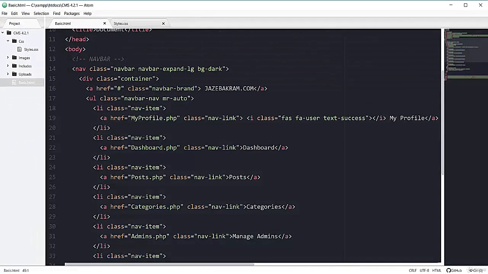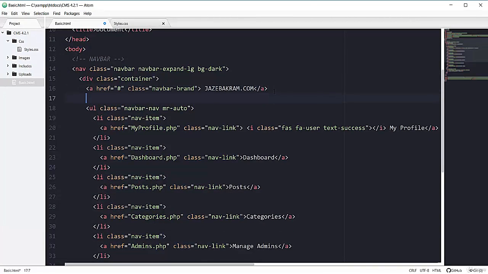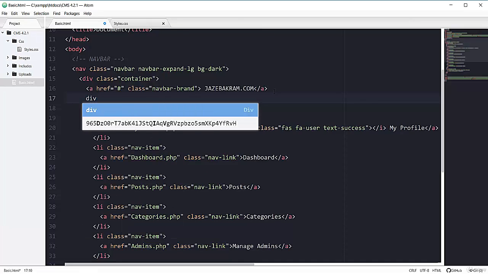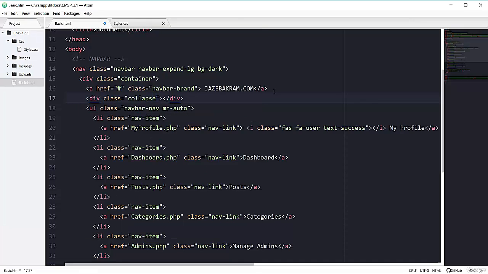So back to my editor, right here, right after our brand, right before our unordered list, I will add one div with the class of collapse. So this one will have a class of navbar-collapse, and then for this div we will have some ID. So I'm gonna call this ID to be navbar-collapse-cms.